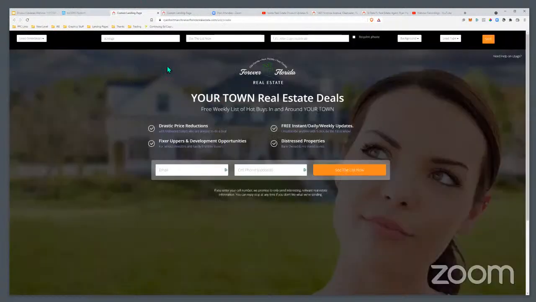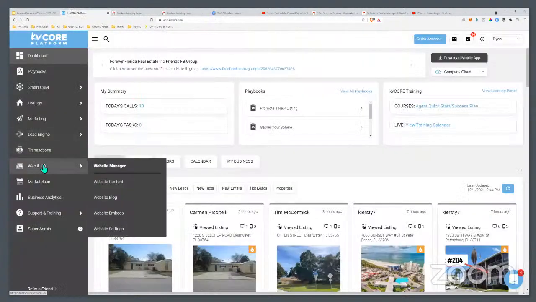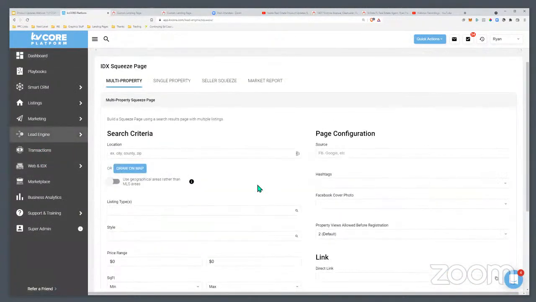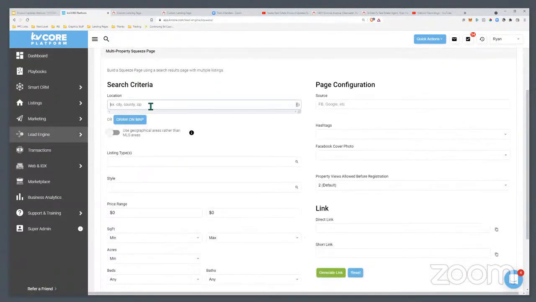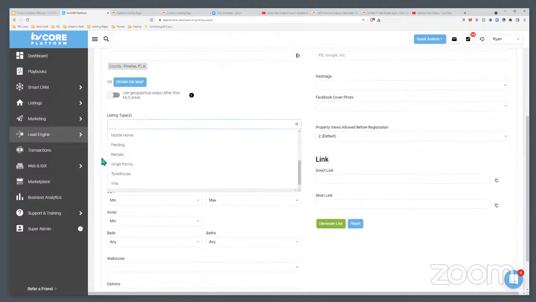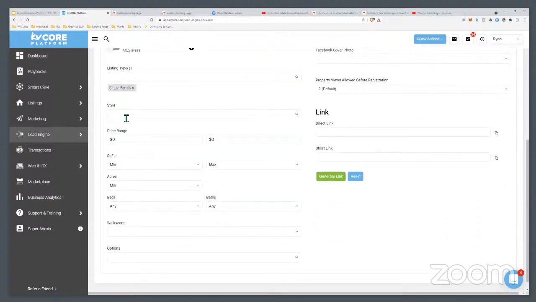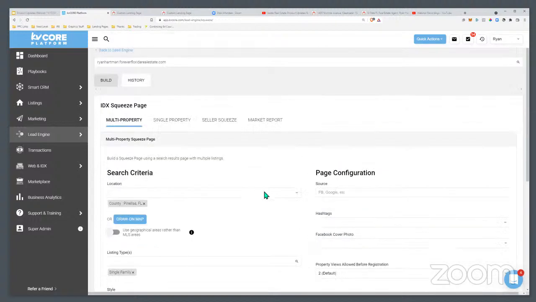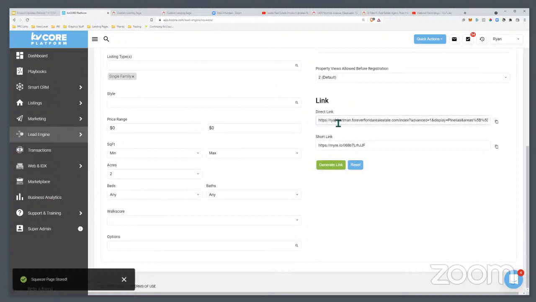So the flow, if we're doing a property list, will actually be to go into KV Core, and I can build a quick squeeze link right here for those properties with acreage. So I'm just going to type my property in here. We will do single family homes. And then I can choose my acres. I'll do a minimum of 2, which I probably won't have too many of in this market, but let's see what we get. So I get my link here that has that list of properties.